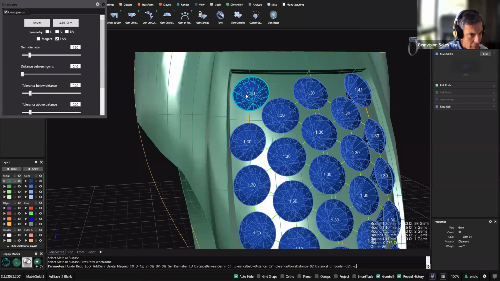Parimal is asking if we can use the MSR without breaking the dynamic. That's right. All the tools that we are adding are dynamic, so you can use the MSR and the gem that you are modifying will still be dynamic. The Gems Springs also works with the Gems Placer and the Pavage, which we already had in version 2. Using all these tools together, you have a lot of functionality to play with gems in MatrixGold. It's a very, very good add-on that we have in MatrixGold 3.